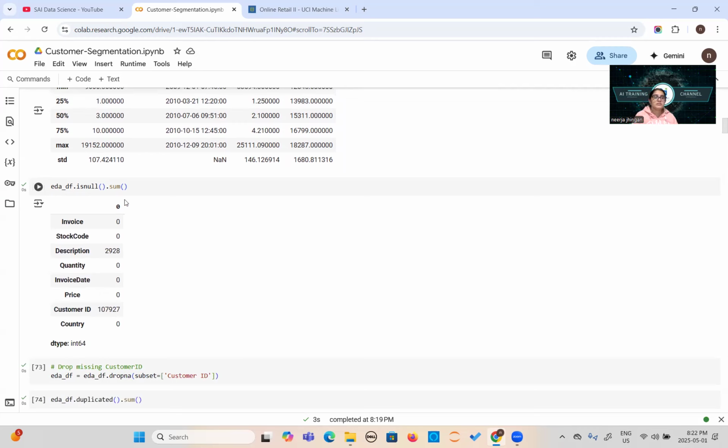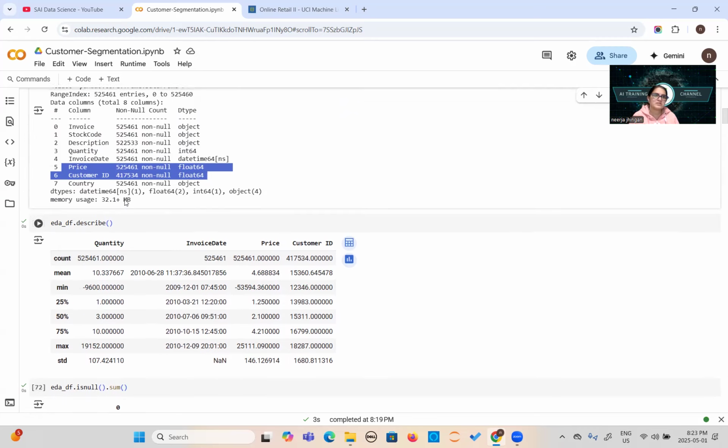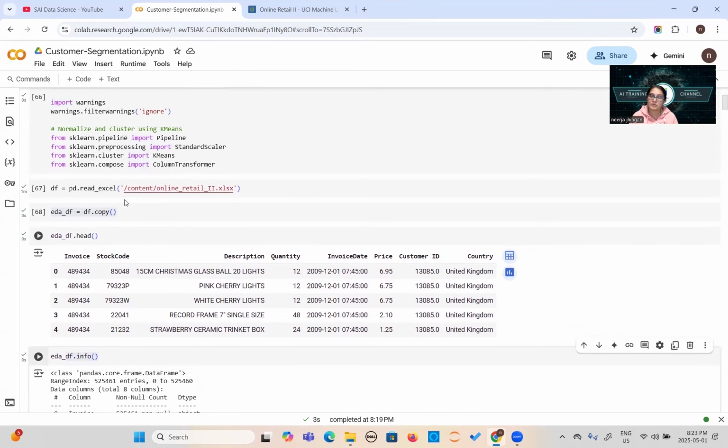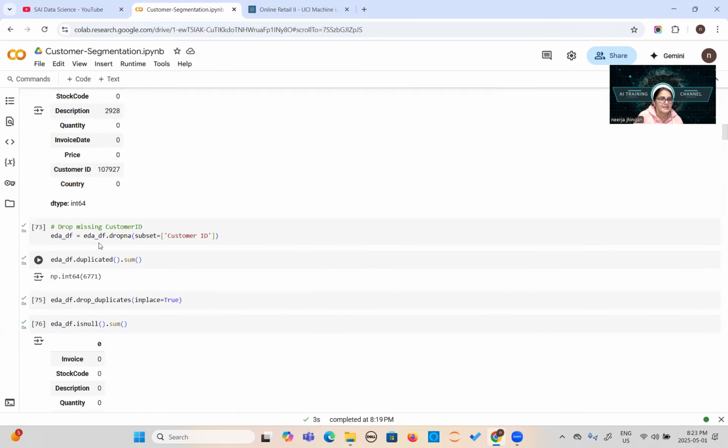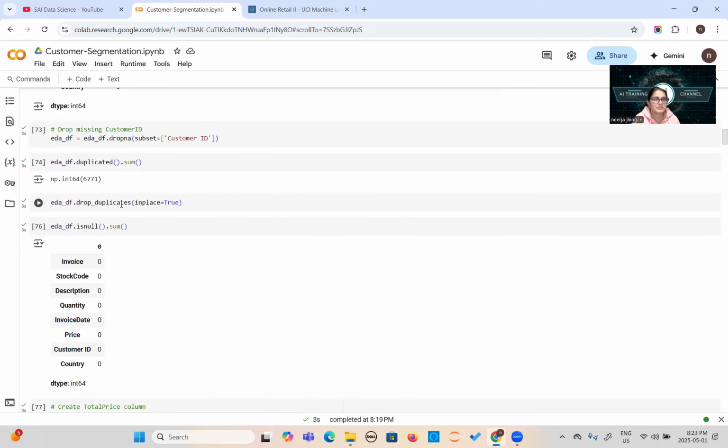And then we will check the missing values. This is the basic part of the EDA. If you are a beginner, these are the basic steps you have to perform. Even in supervised machine learning, you are going to perform all these steps. And then here we will check the duplicates. There are 6771 duplicates. I don't need them, so I will drop them.